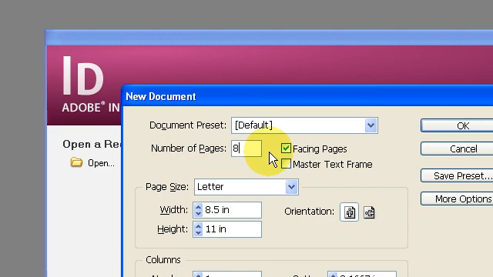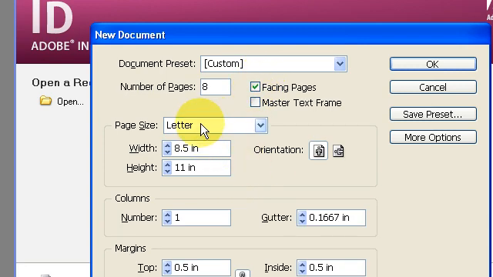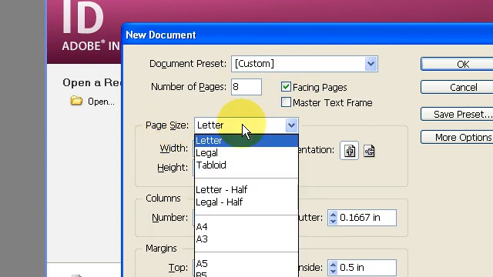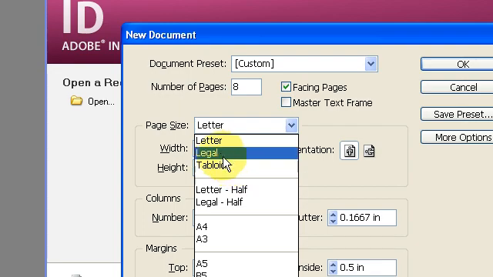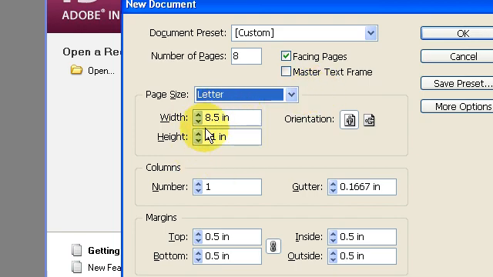I could delete or add more later. If these are going to be loose leaf pages, I might want to uncheck facing pages, but if it's going to be like a book sort of layout, I'll probably want to keep the facing pages checked. I can change the paper size here. As you can see, I've got the common formats from the States and overseas. So I'm just going to go with letter for right now. And of course, I can change these numbers and the orientation as I might need.